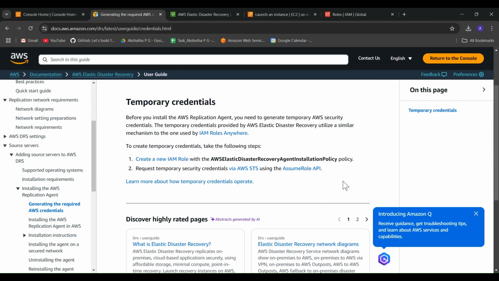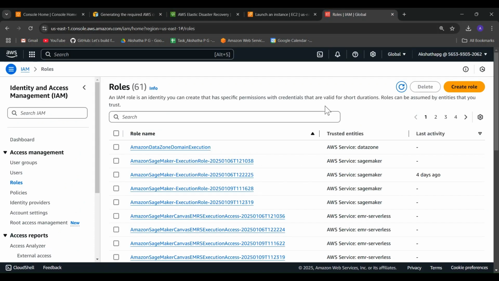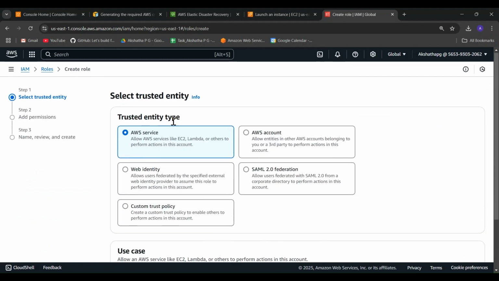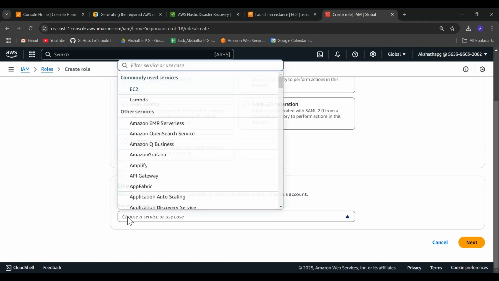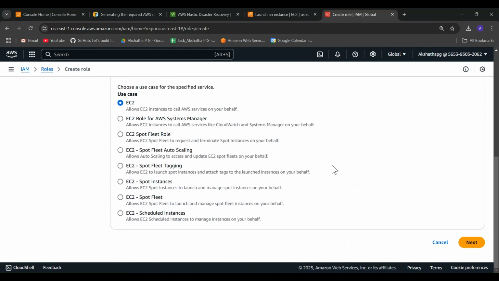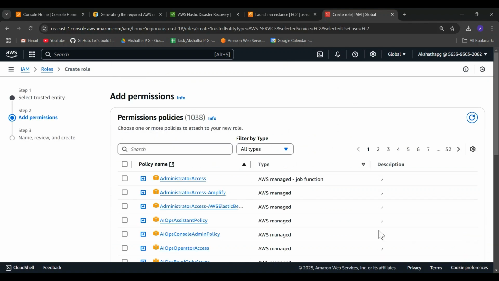Okay. So in the IAM role, what they have mentioned is to create a new IAM role with the AWS Elastic Disaster Recovery Agent installation policy. So let's go and create a role. Click on create role. For trusted entity, go with the AWS service, and in the use case here we are going with EC2, because with the EC2 instance we are creating the AWS disaster recovery for replication. So click on next. So here we need to select the role.